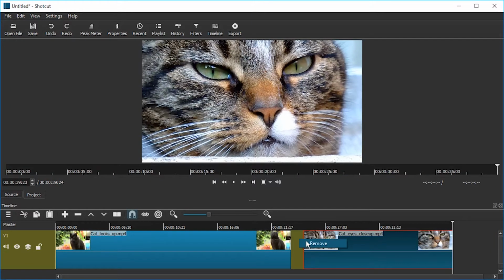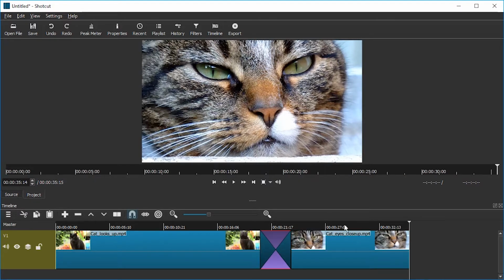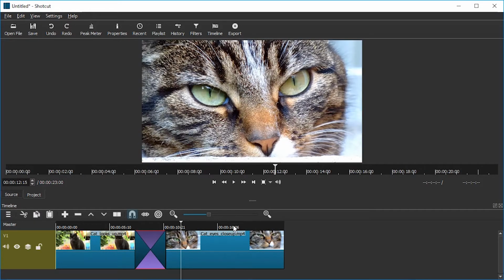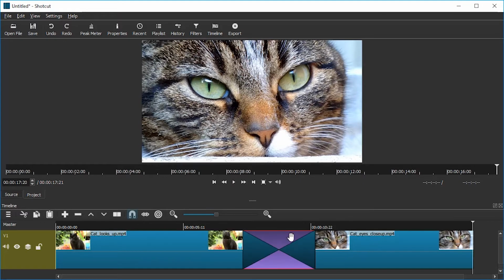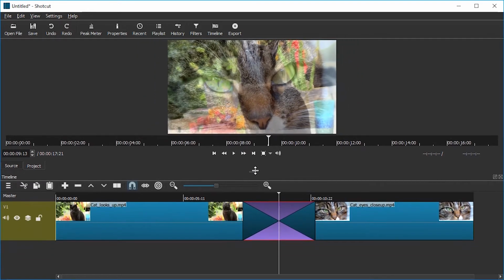And now we're going to delete this space between, right-click on the yellow stuff, and I'm going to drag it over. And now I will also make some other changes. I'm going to remove this part. I'm gonna split it here, remove this part, zoom in. And now the question is how to undo this, how to make this transition not be there.